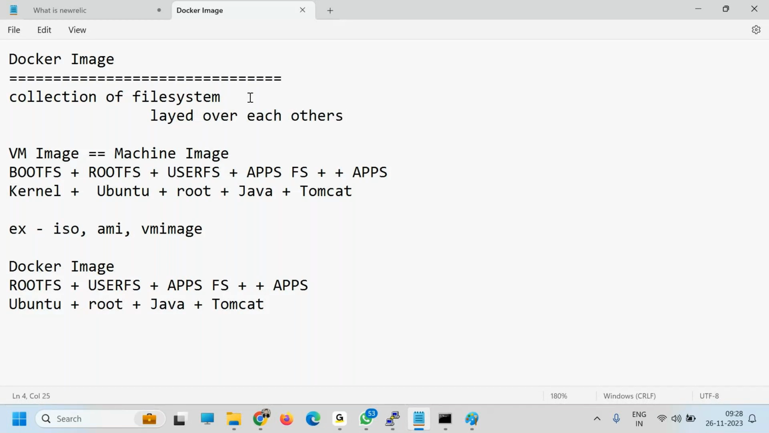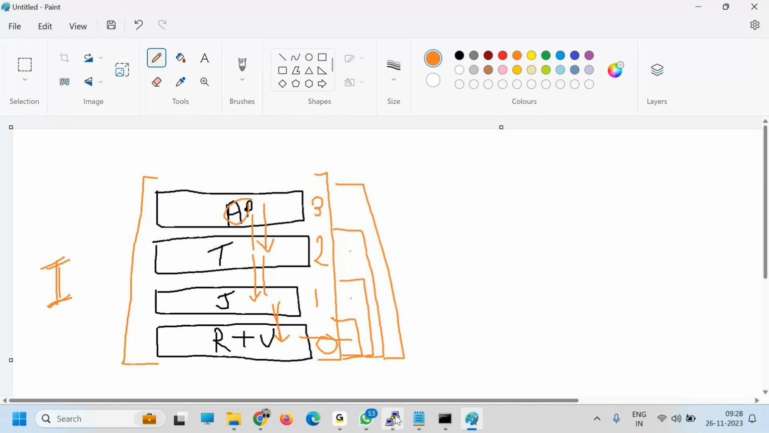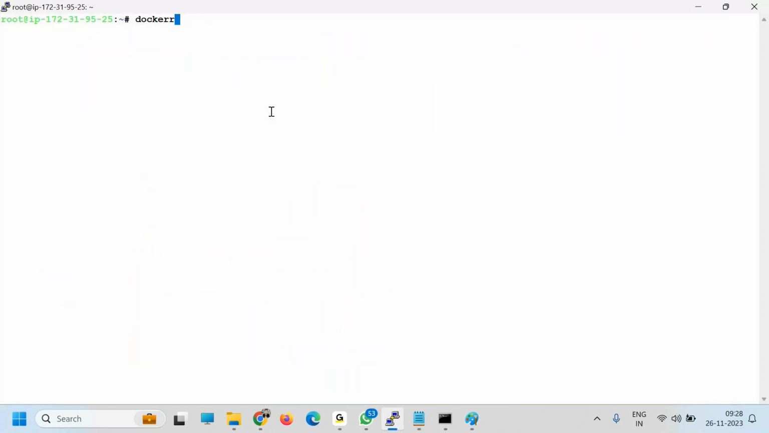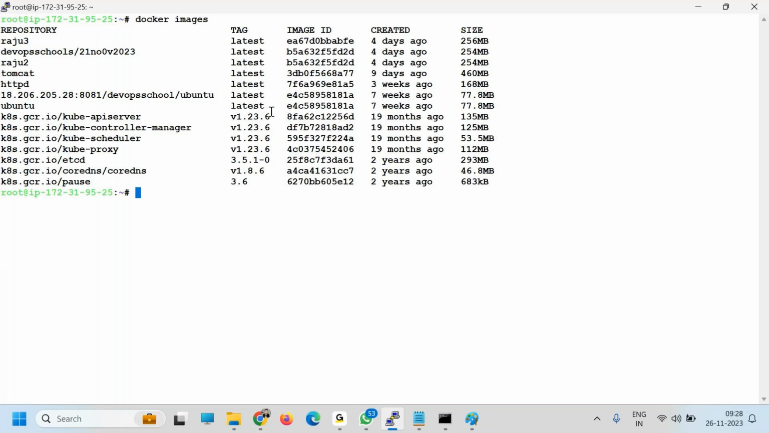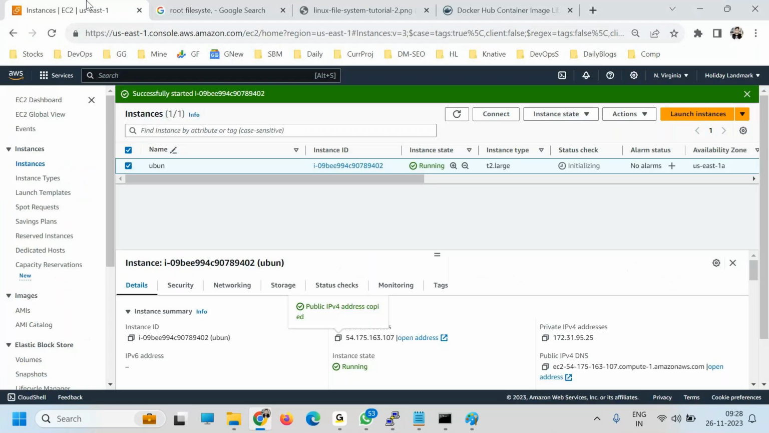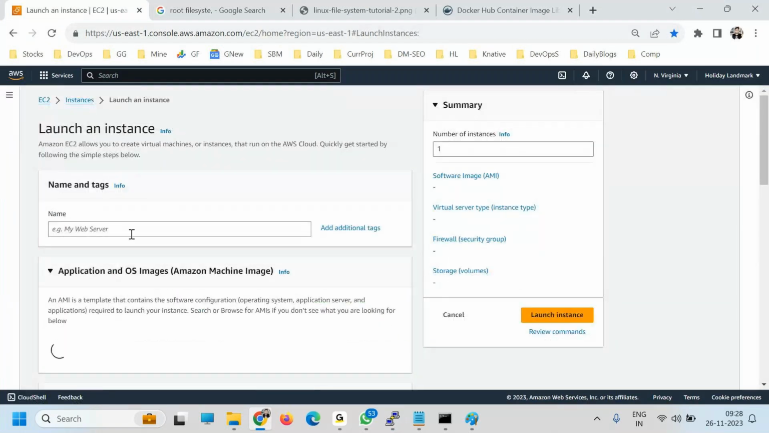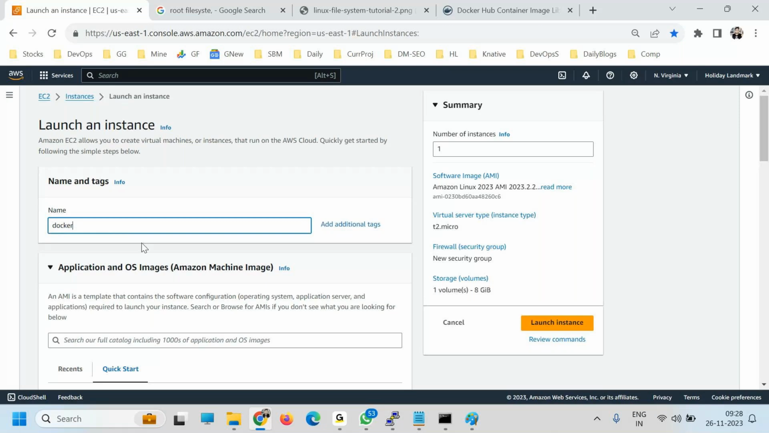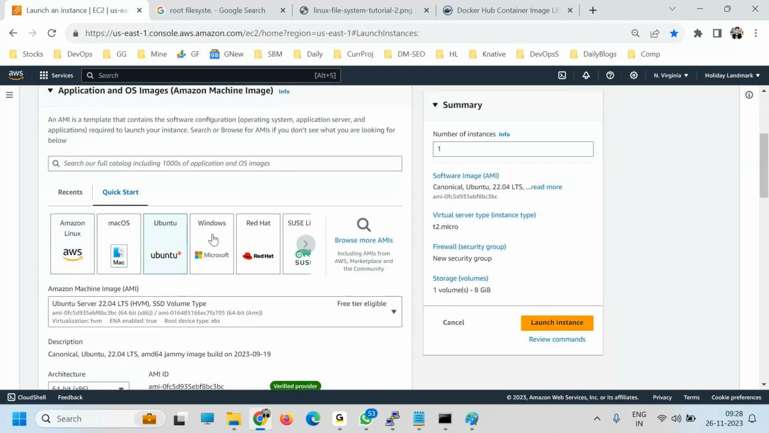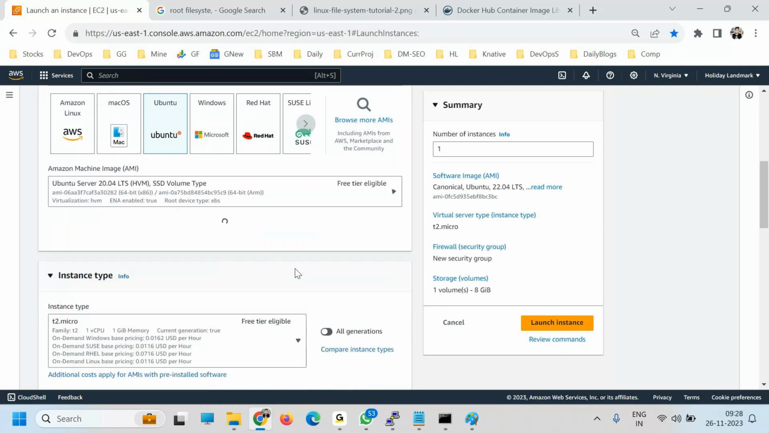Are you understanding? Let me show you. So right now how many images am I having? My God, I have so many images. I'm using this image for Kubernetes actually, and my Kubernetes is running. So I'll use some other machine for the demo because I don't want to destroy this setup. My Kubernetes setup is there and I want to use it for some other sessions. So let me create a new machine for Docker, let me create a VM.